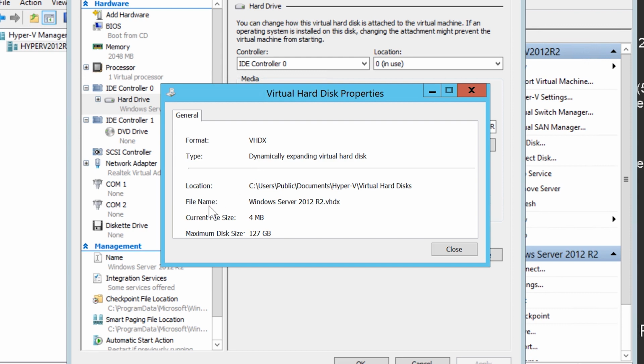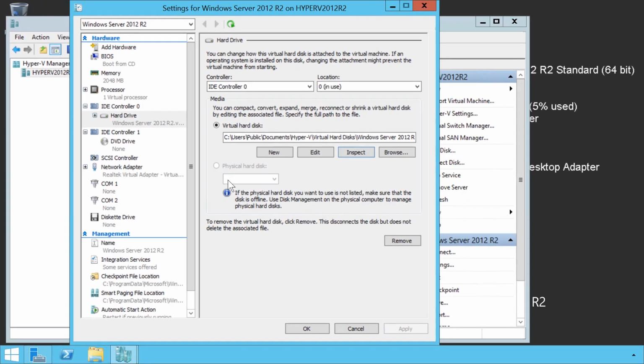Below this, you can see that the current size of the virtual hard disk is 4 megabytes. Since no data has been put on the virtual hard disk, the virtual hard disk is still quite small. You can also see the maximum disk size is 127 gigabytes. If I close out of here, you will notice the option for Physical Hard Disk is grayed out.